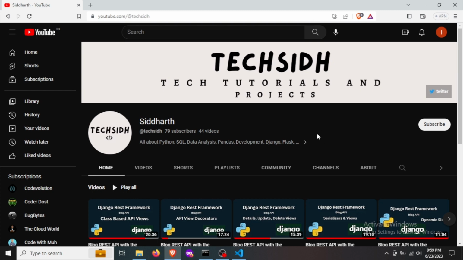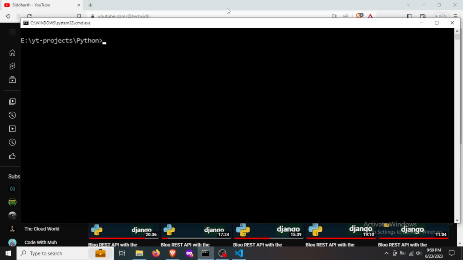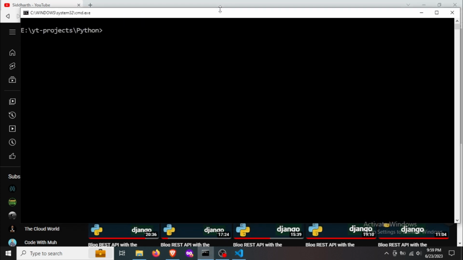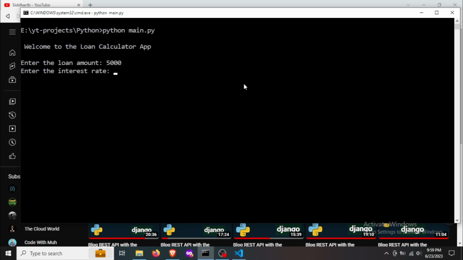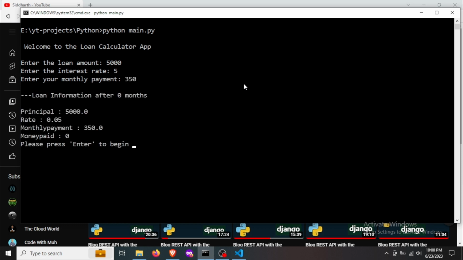And let's go first and I'll show this project to you. So if I run this file, it says welcome to the loan calculator app and enter the loan amount. So I'm going to enter the amount like 5,000. Interest rate, let's make it 5%. Enter your monthly payment, I'll make it 350 and enter.